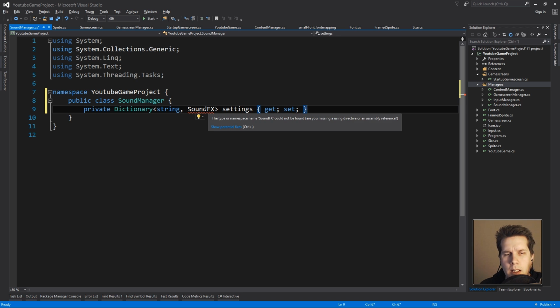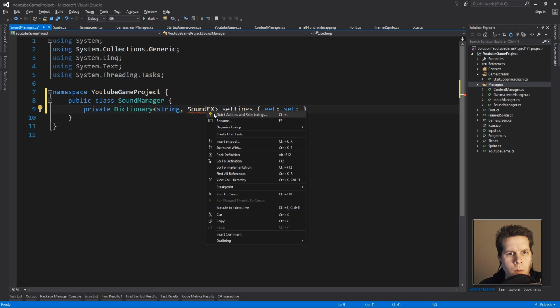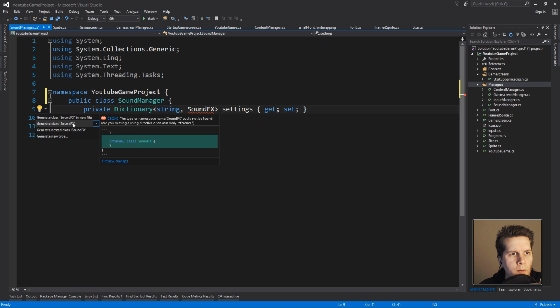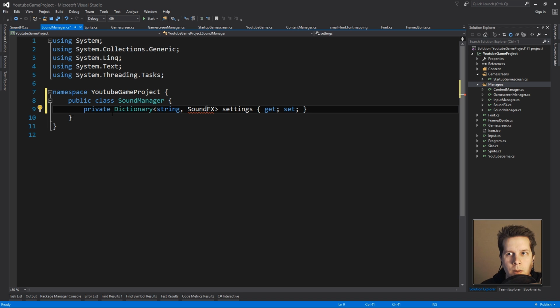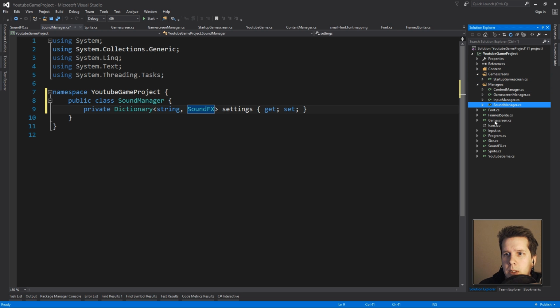And let us see, do we have a good quick action here? We have generate class, but I guess it puts it in the managers if I do this. Does it generate it in the same file here? No, one was a new file, the other was to generate it here. Okay, so it generated it here. We don't want it here. I'll just drag it out to the YouTube game project here, and we shall find it.